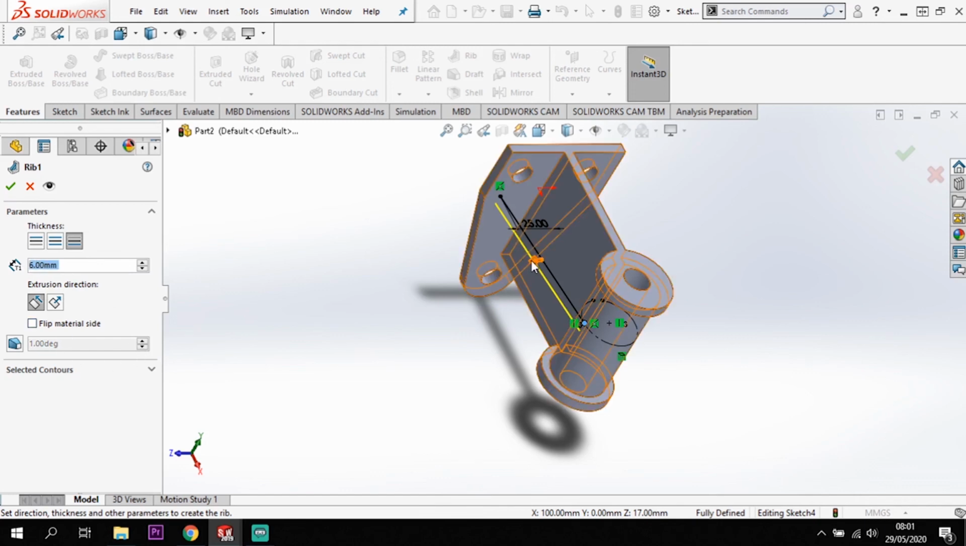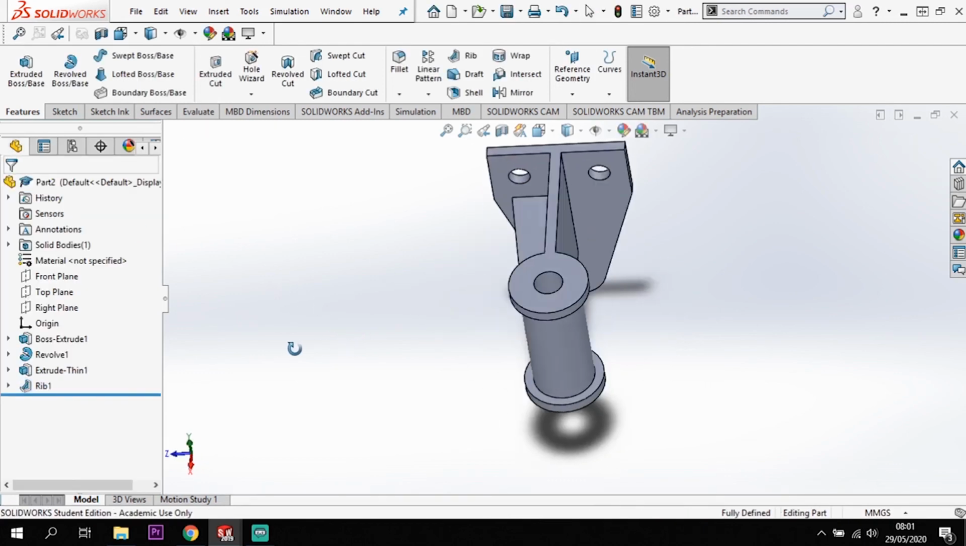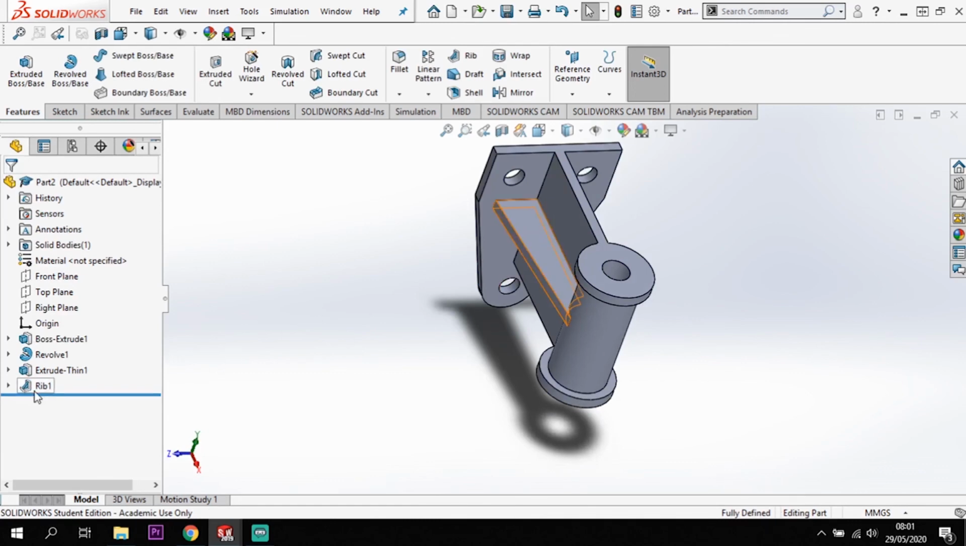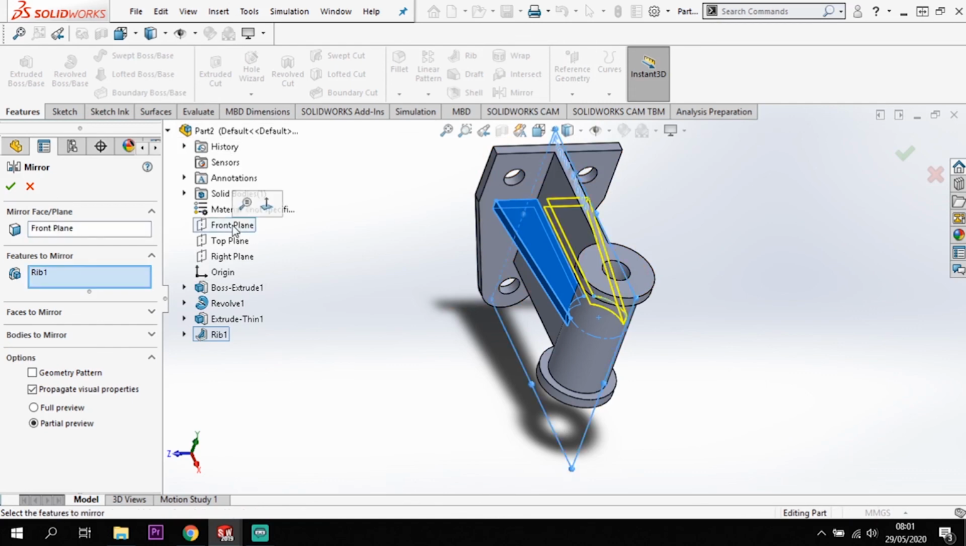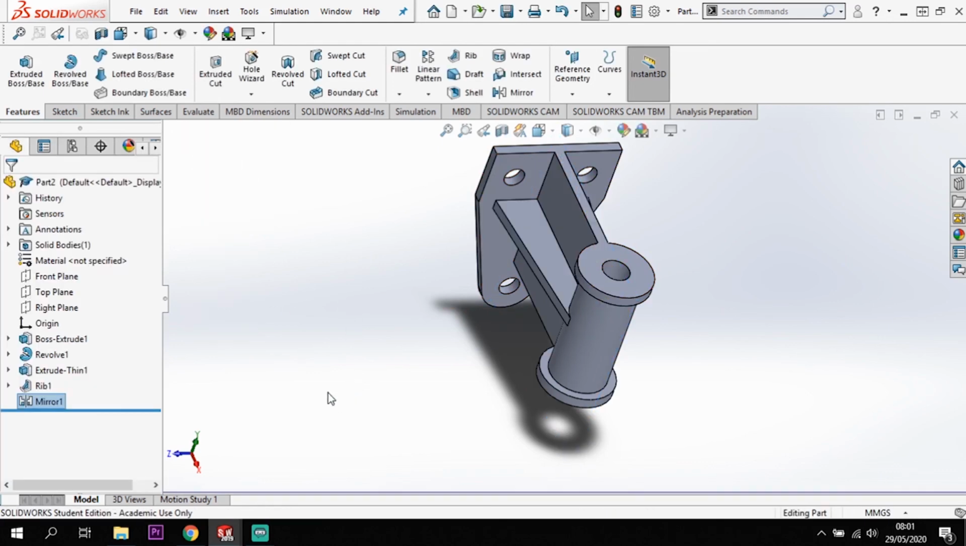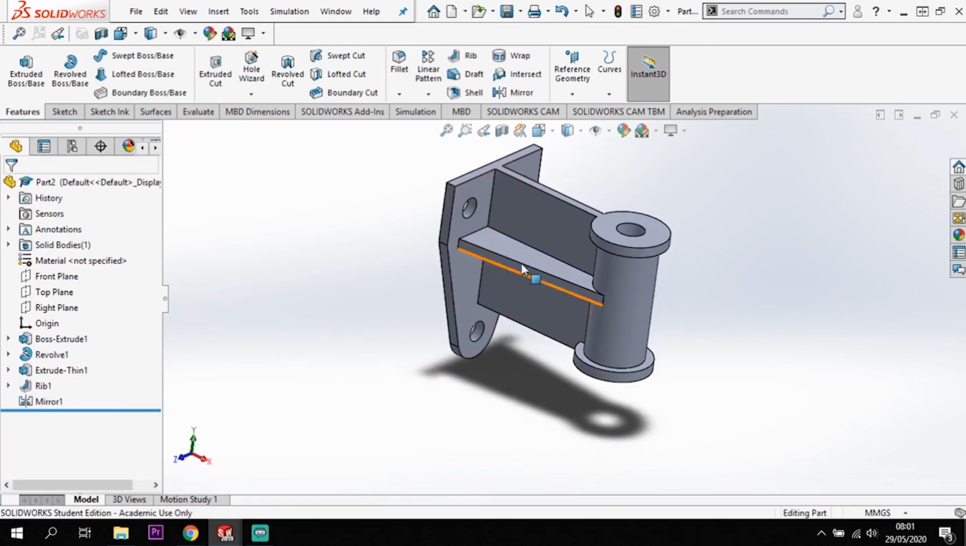Now we want to make sure that this arrow here is pointing towards where we want the rib to go up to. So we want to make sure it's pointing towards this inside face. So I'm going to flip the material side there so it's pointing into the model. Tick there, and we'll get a rib going into our model like so. Now, taking that rib, so I'm just going to click on it here, highlight it, I'm going to mirror that across, and I'm going to mirror it, if I drop down my design tree here, across my front plane. You'll see the preview on the other side. Tick there, and we now have the model completed in terms of the modeling process.